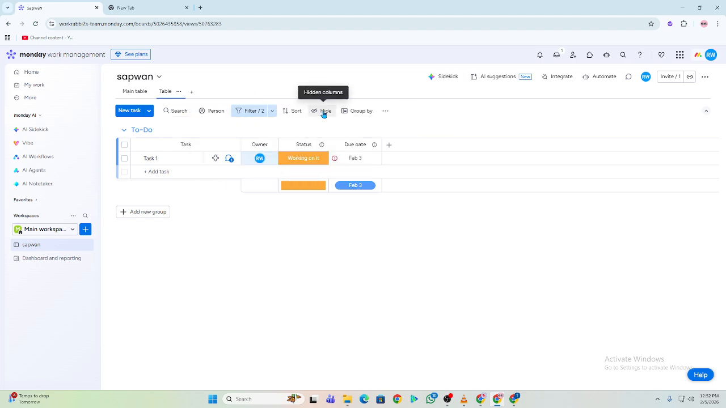Step 6. Use cross-board automations. Create rules such as when item is created, then create item in another board. This automatically duplicates or syncs new data.